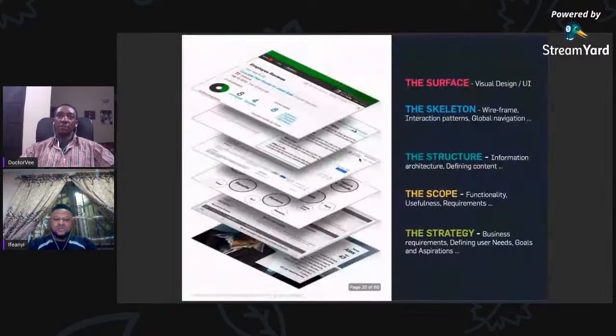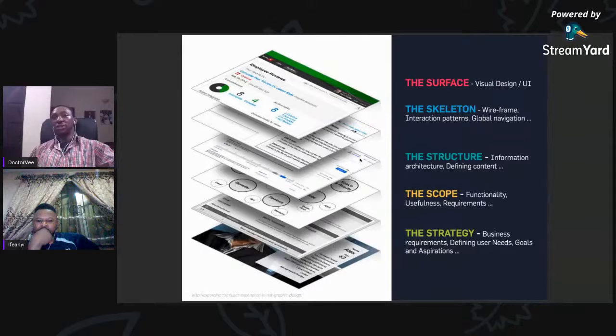The first part of it is the surface. When you are looking at a web page like this, the first thing you see is a visual design of the UI. Under it, there is a skeleton, the wireframe, interaction patterns, global navigation. And then it has a structure, the information architecture where you define content. The scope is where you have the functionality, usefulness, requirements. And then the strategy: what strategy do you use for business requirements, defining user needs, goals, and aspirations? All these things are embedded in one web page.